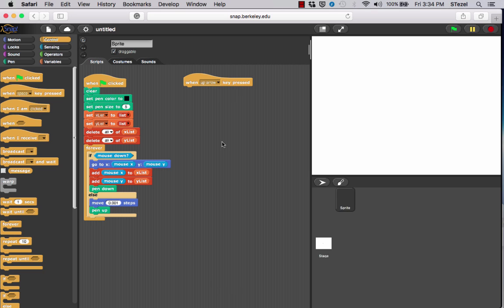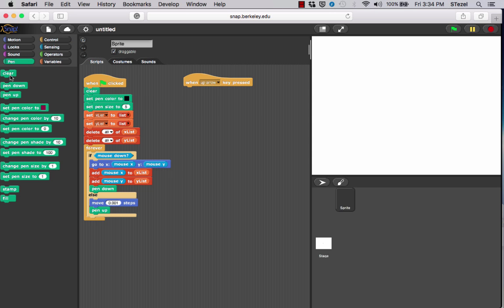Okay? Now let's think about this. When the up arrow is clicked, what you want to first of all do is clear everything that was already there on the canvas. So let's start with that before we forget it. Okay, let's clear everything. I'm not going to set the color of the pen and the size of the pen again because they were initialized in the very beginning of the program. They should be fine there.